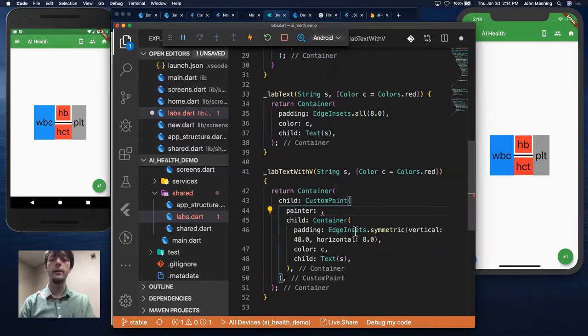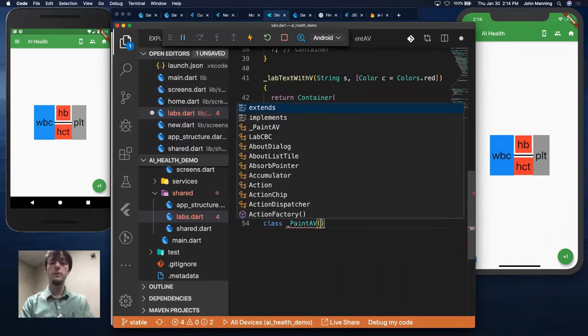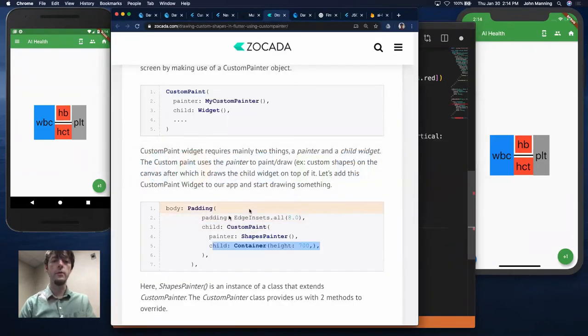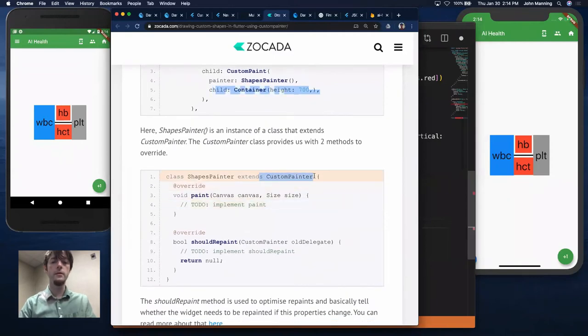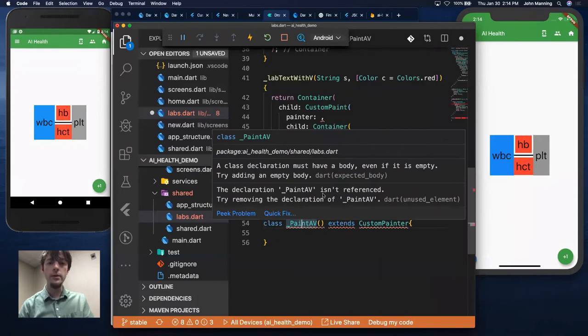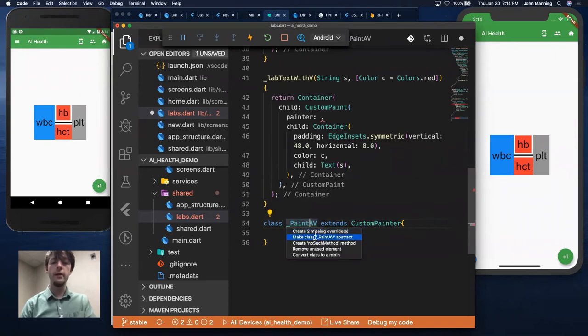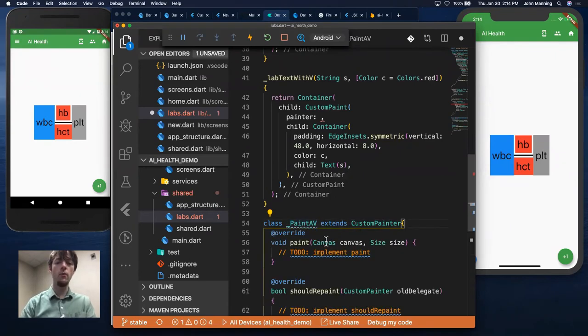Painter is going to take a class, and I'm just going to call this, I don't know, I'm keeping this class _PaintAV. And if you look here, this is going to extend something called CustomPainter. Custom painter, and there it is. And it's telling me, no, I don't like what you're doing. I'm sorry, I don't need this. It's going to give me an error because I need these two overrides for this custom painter class.